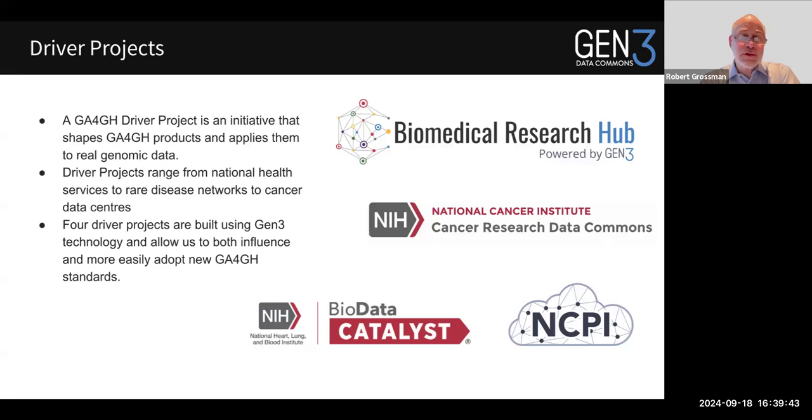We are also an important part of three other US driver projects: the Cancer Research Data Commons, Biodata Catalyst, and CPI.